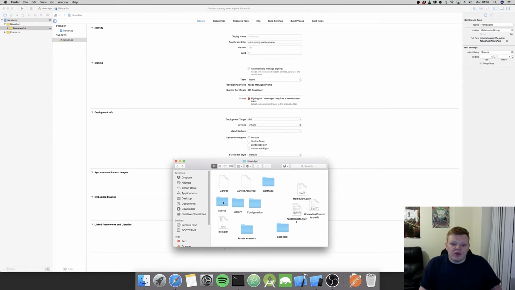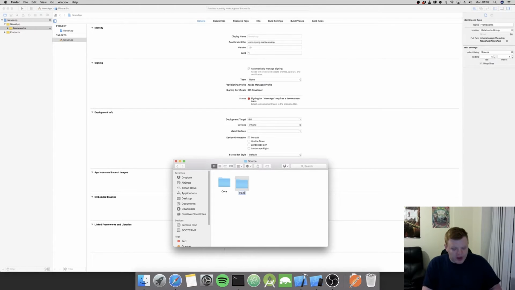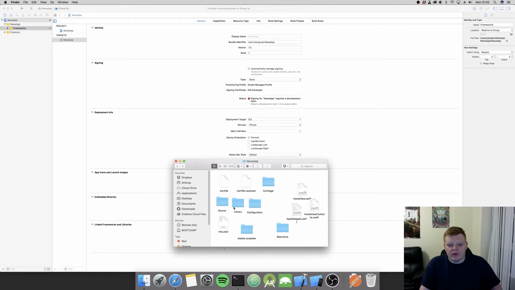So first things first, you're going to go into the source folder and create a core folder and a home folder. I like to create a folder for each screen in the application. At the moment we only have one, which is a home screen, and we also have a core folder, which is where I basically put anything else that isn't a screen in an organized format. So we're going to go inside the home and create a views folder and a models folder. We'll get onto that later, but for now the source folder is done.